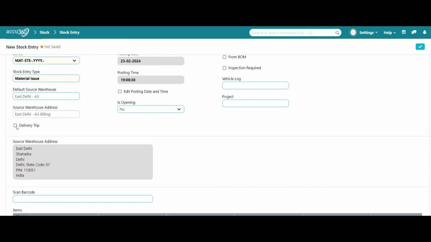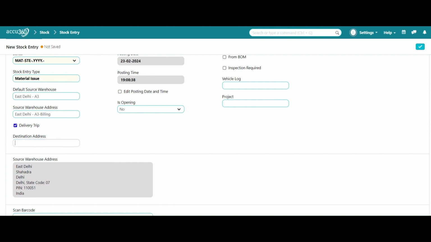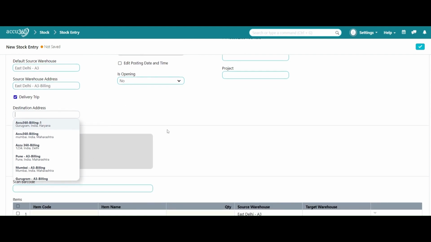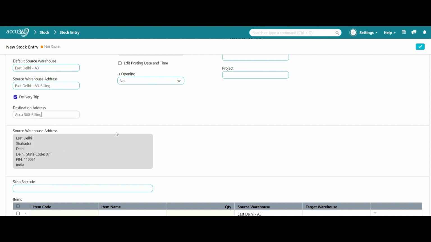Then we will select the delivery trip. In this we will add the address where we want to supply the goods, or we can say where we are issuing the material. So let's just select our billing address of the office.